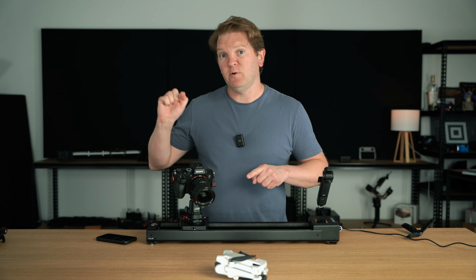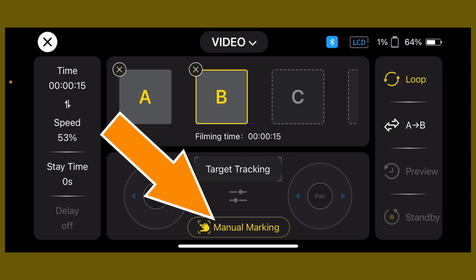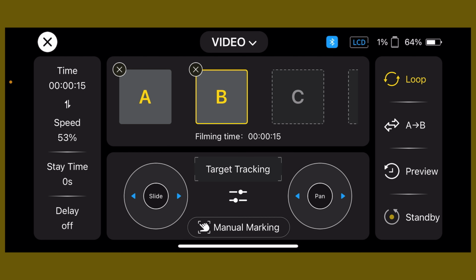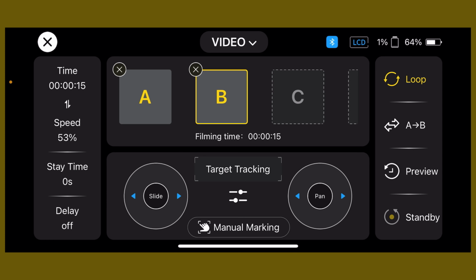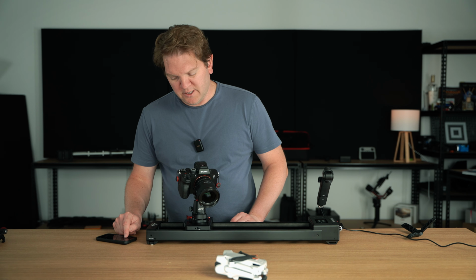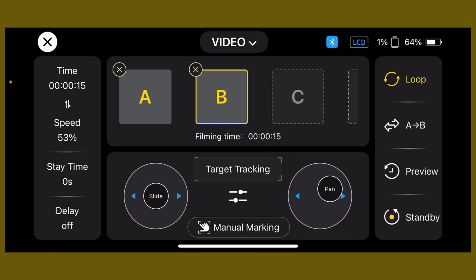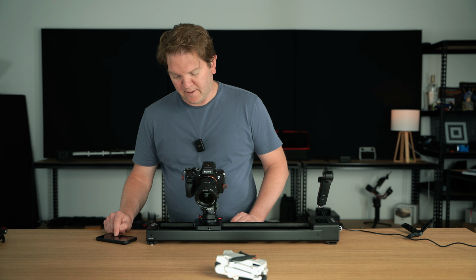but you can actually control the slider remotely from the app. To do that, I'm going to tap manual marking. That's going to make this padlock turn locked and white, which means we can't move this by hand now. But once I've turned that off, we can get access to these slider controls. So I can hold down this and slide left and right, and we can also control the pan.